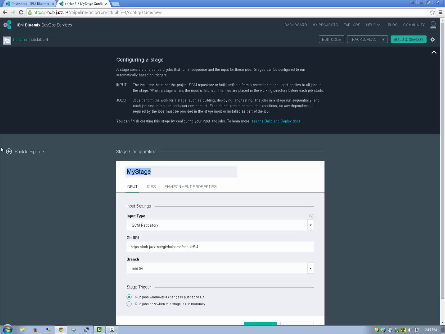A stage consists of a series of jobs that run in sequence and the input for those jobs. Stages can be configured to run automatically based on triggers. The input can be either the project source control management repository or build artifacts from a preceding stage. Input applies to all jobs in the stage. When a stage is run, the input is fetched. The files are placed in the working directory before each job starts.